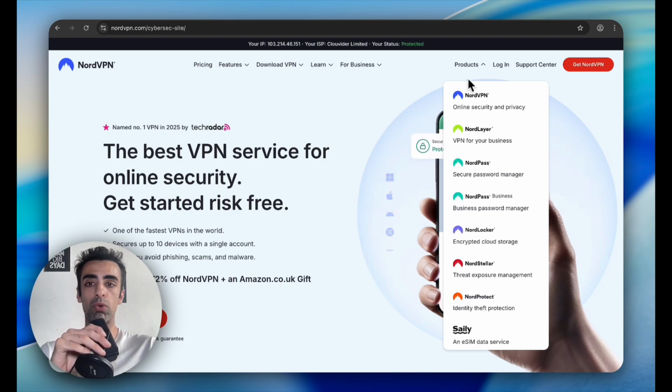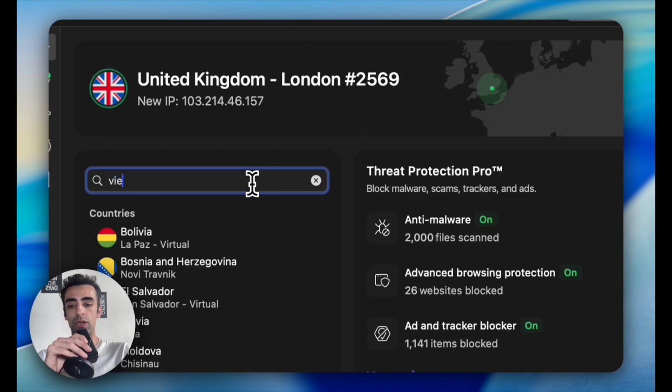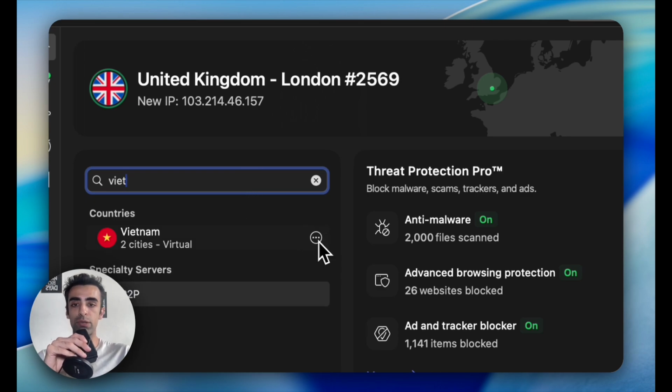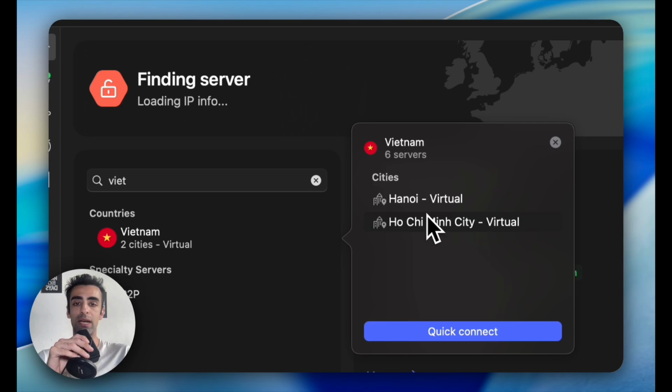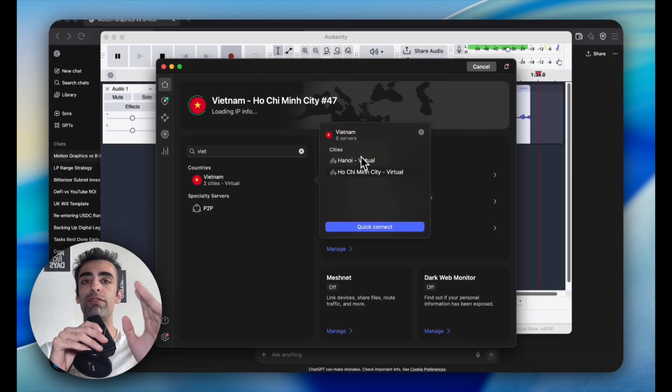You just want to open up NordVPN and then in the search bar, you literally just search Vietnam. And you see we have two cities, so typically it's always better to fly to Ho Chi Minh. So we're going to click on Ho Chi Minh and now we have Vietnamese internet.